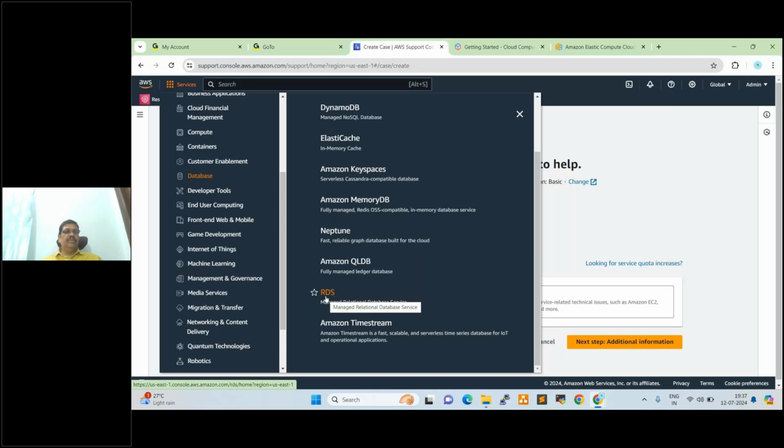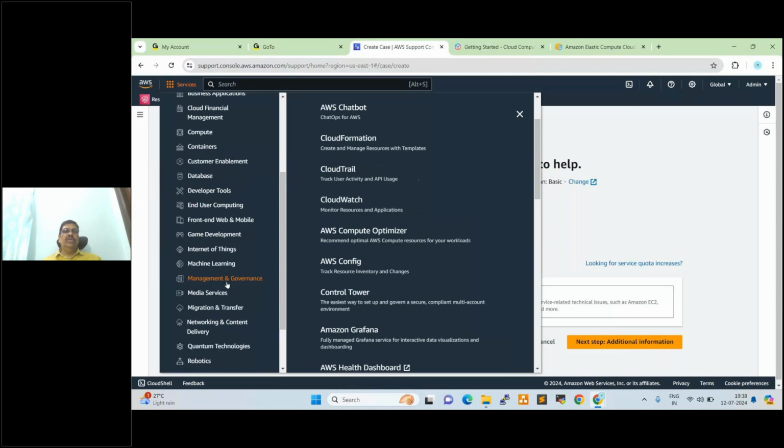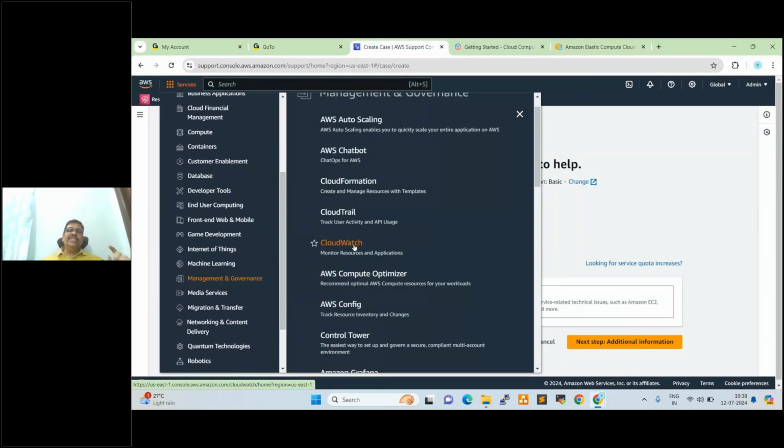So after that, management and governance. Click here, see here. Here we have CloudTrail and CloudWatch. These two services are very, very important. CloudTrail is a monitoring tool. CloudWatch is also a monitoring tool, right? CloudTrail is a monitoring service which monitors our AWS console.